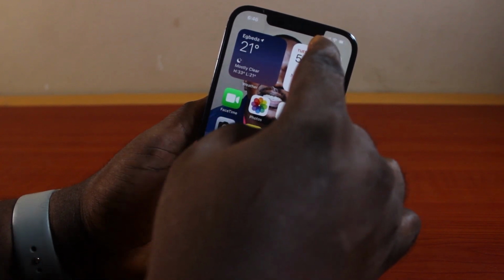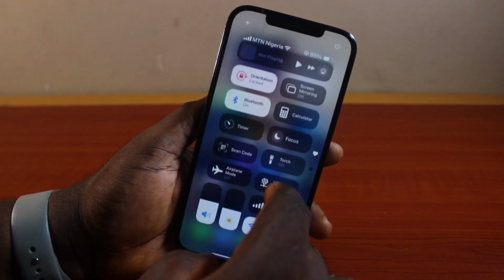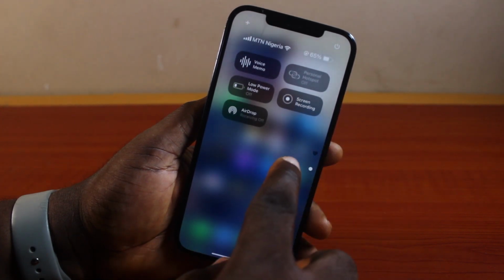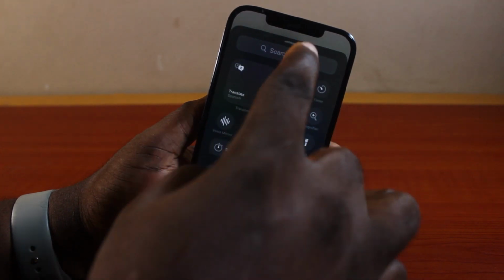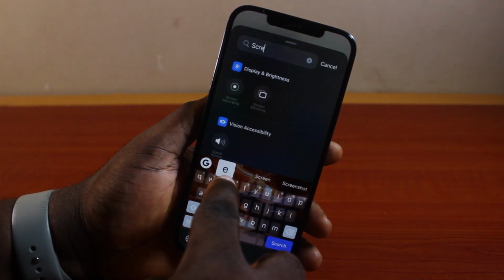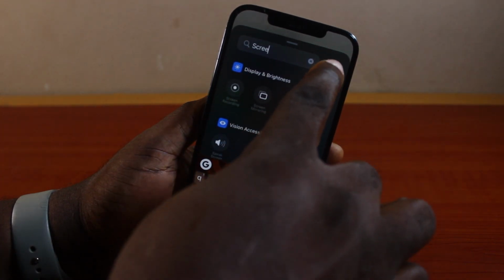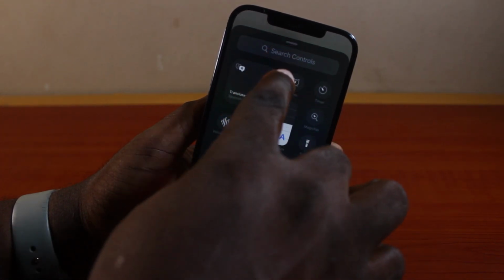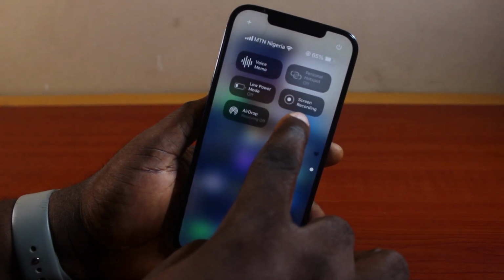First, swipe down the Control Center and see whether the screen recording app is added to the Control Center. If it is missing, just press and hold the Control Center, click on Add a Control, then search for screen recording. And then add it to Control Center under Display and Brightness.